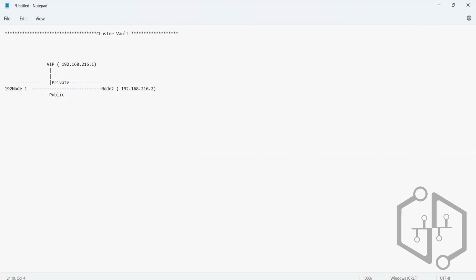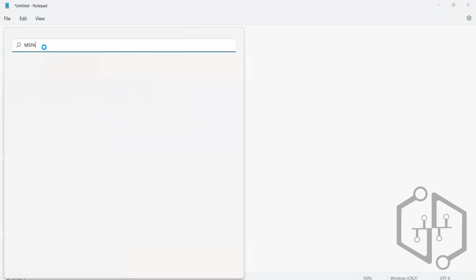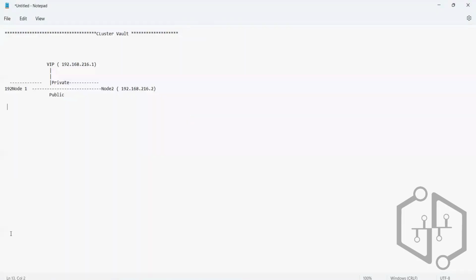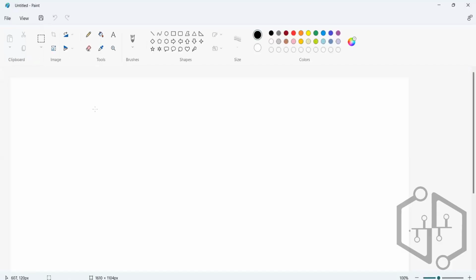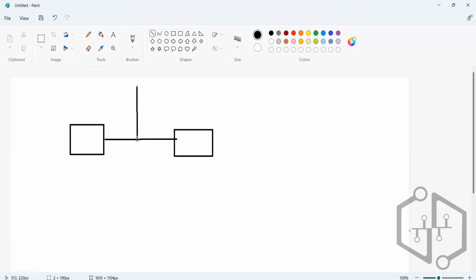It is all messed up here. Let me just clear it and put up something in the MS thing. I'll just label everything so it will make it much easier.